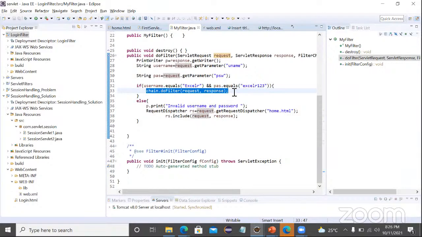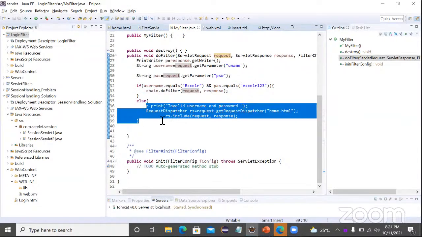Hope it is clear. Suppose I enter just ExcelR, then it will not get into the filter concept at all, right? So it just displays an error message. Okay, so this is how the flow works.